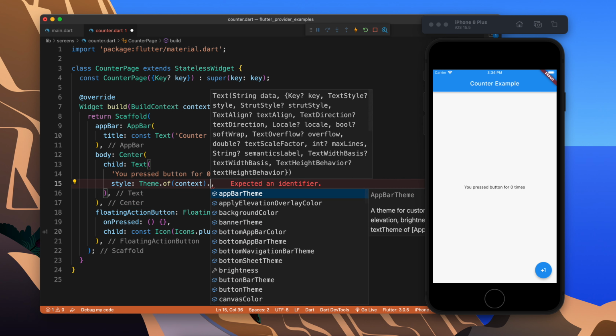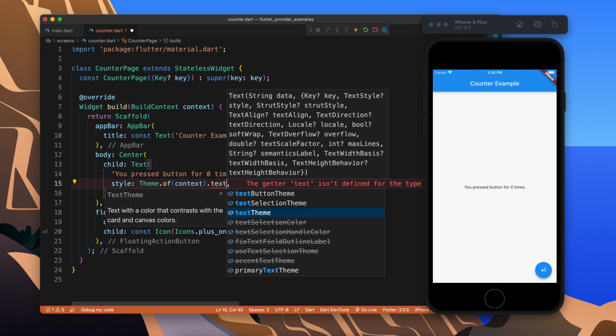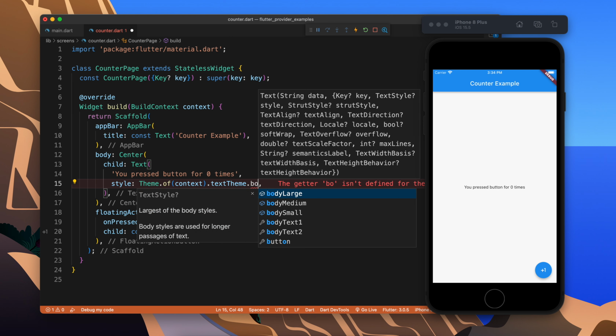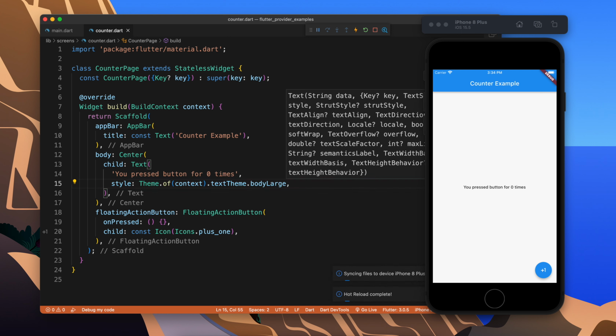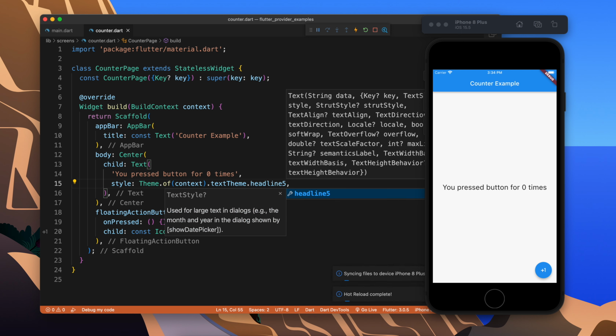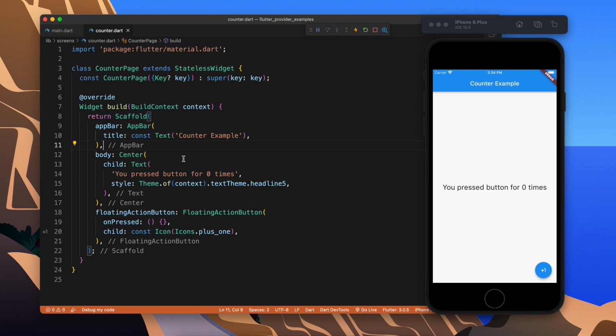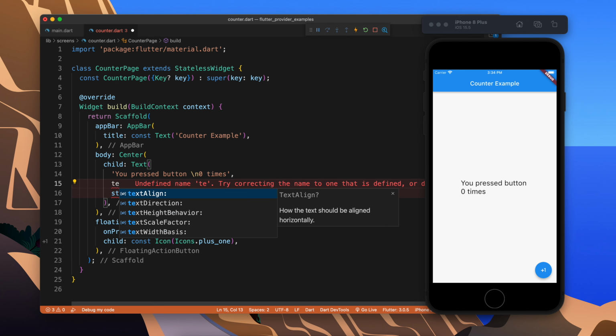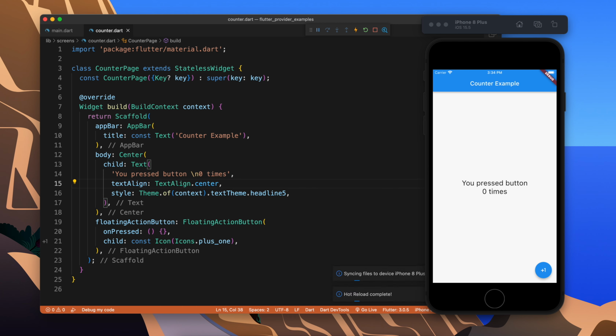Theme of is also somewhere using the provider logic. The way provider works, this also works that same way, but this is not using the provider. Okay, now we are going to use headline 5, and let's make it in 2 lines, and let's apply the text alignment center. Now it says you pressed the button 0 times. We are pressing the button, but nothing is changing because 0 is hard coded. We need to use some variable.